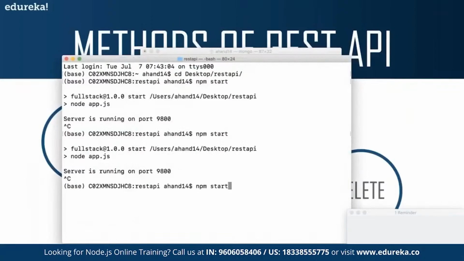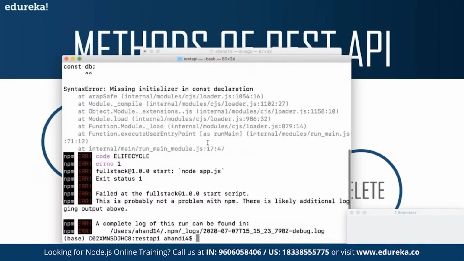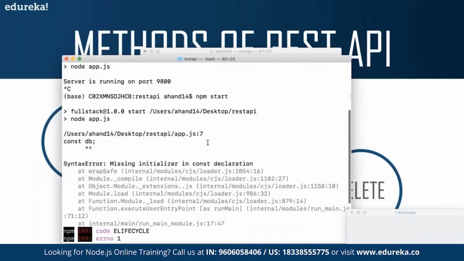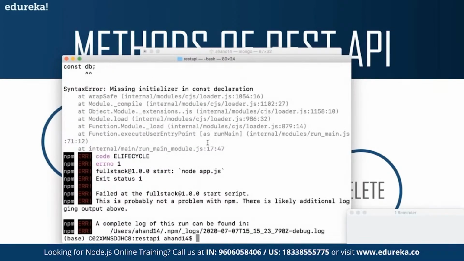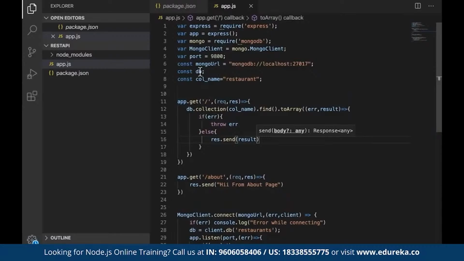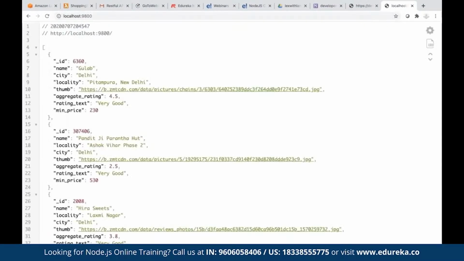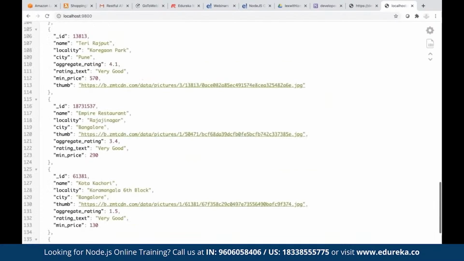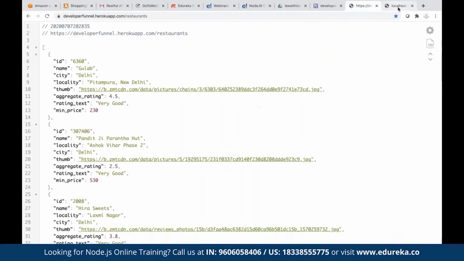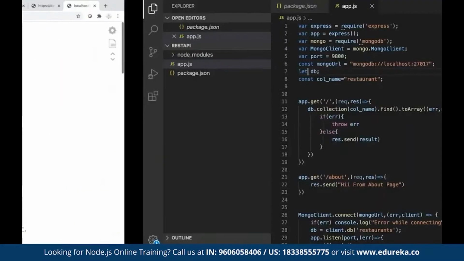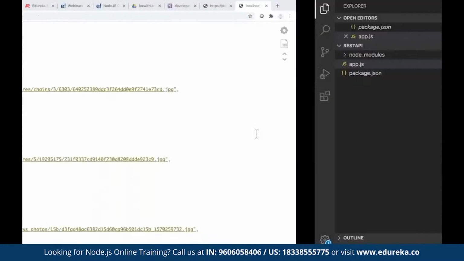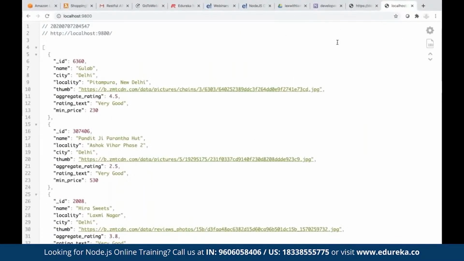Let's just see. I'll start my server. Missing a const declaration somewhere. Okay, just say let here. Now just try. See guys. Now this and this, no difference. We just created this one get API, and this is how it works like a real API. See, exactly, we are able to replicate our real API.